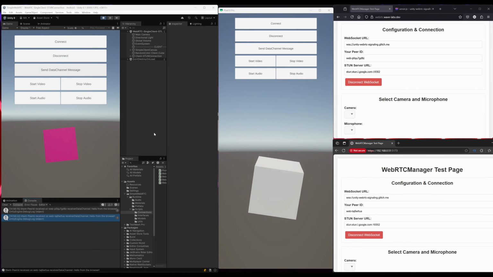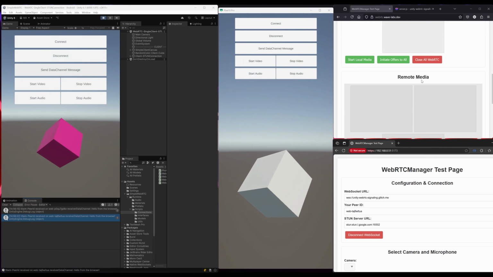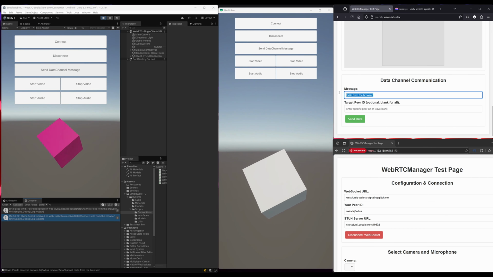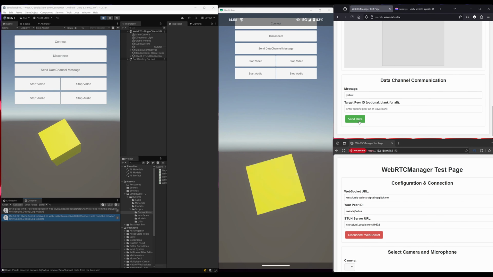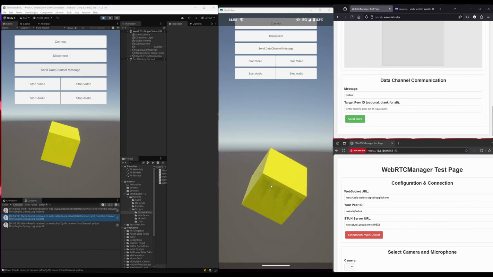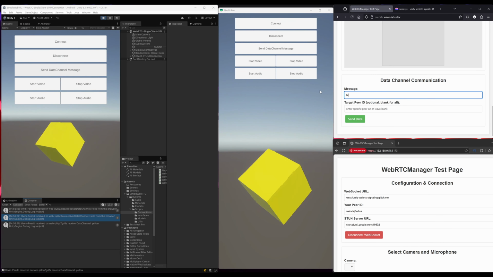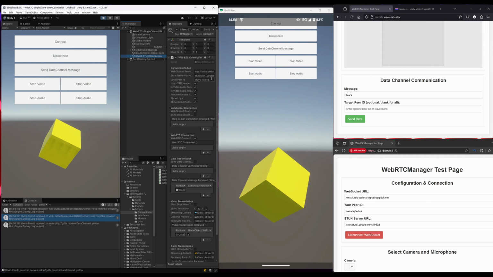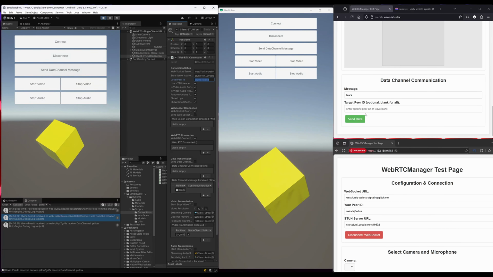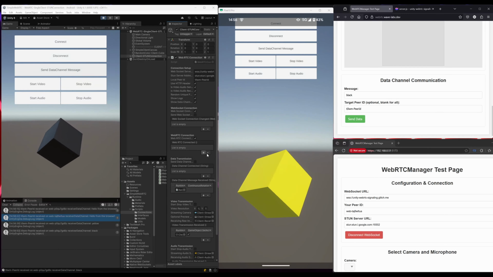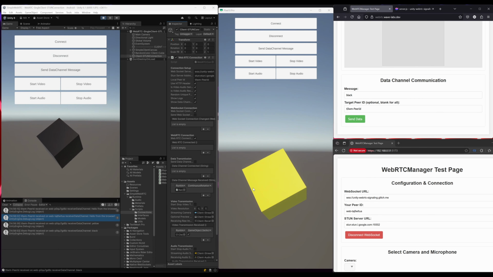So that's already working. I can use the data channel messages, for instance, to change how this cube looks. Let's say I want to change it to yellow. Let's have a look if this works. Send data and it changed to yellow. Let's change it, for instance, to black. And let's say we just want to have a certain client, like this peer one, to change it, peer ID, send data, and this one changed to black while the other one stayed yellow. So the data channel communication is already working.